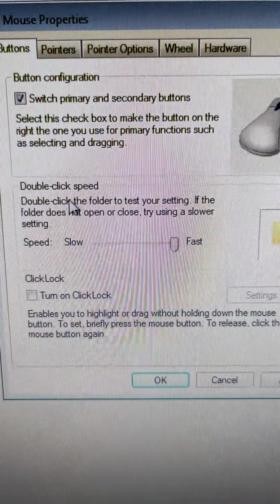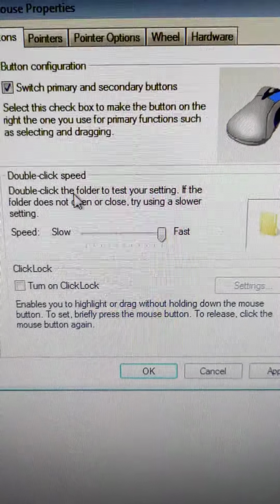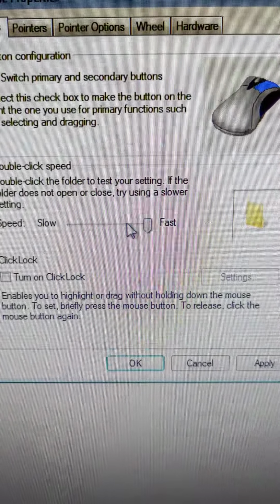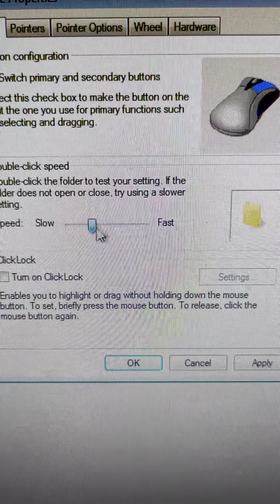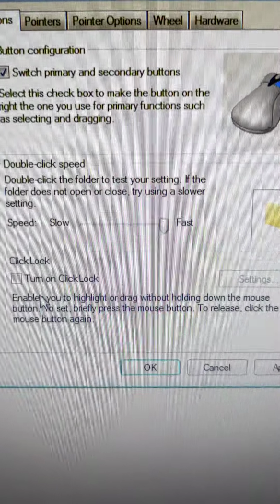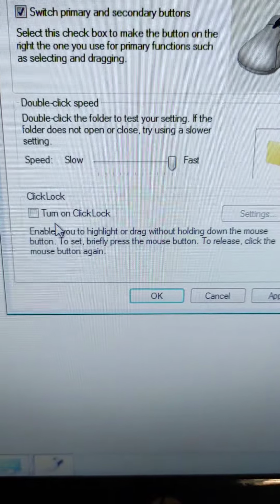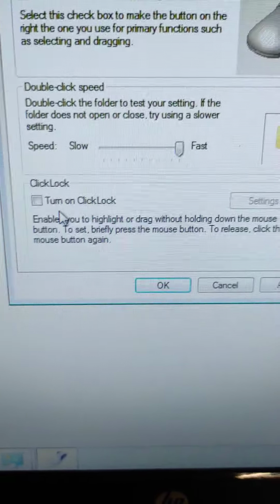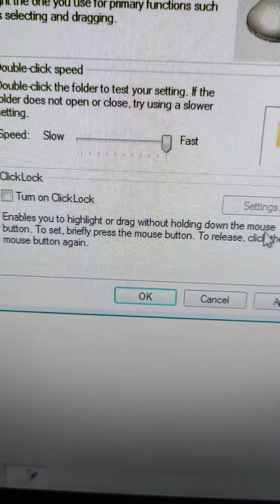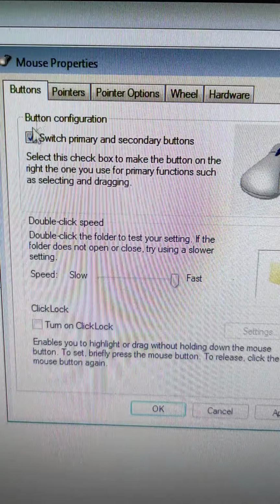Next is the double click speed. You can see, slide this to increase or decrease the double click speed from here. In this way you can change the double click speed. Next, turn on click lock. This is the option that enables you to highlight or drag without holding the mouse. In this way these are the options in the buttons tab.